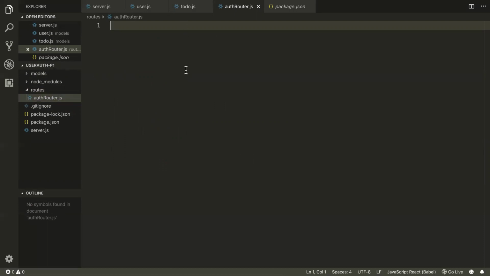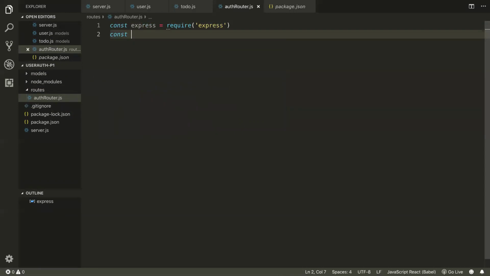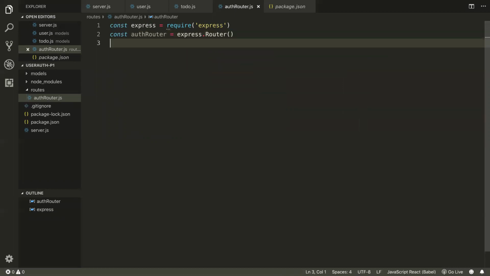So we'll pull in express again. We'll make our auth router. And we'll pull in our user model.